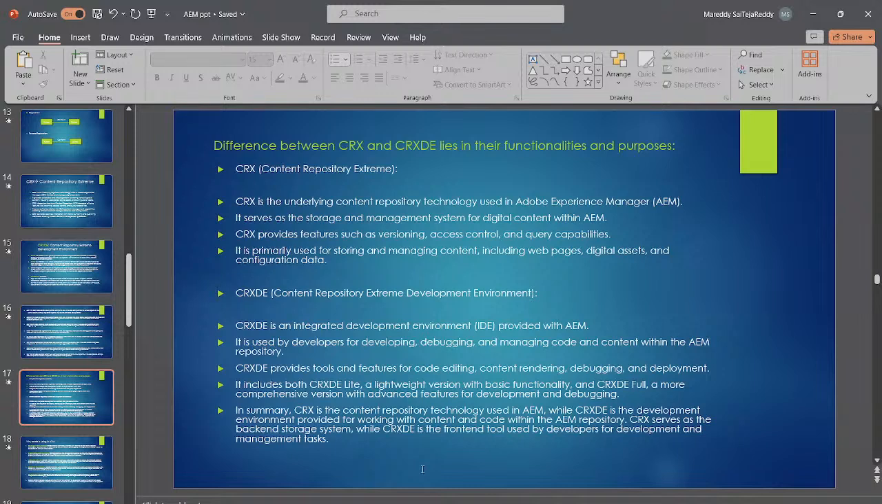Now the difference between CRX and CRXDE. CRX is the underlying content repository technology used in AEM, and CRXDE is an integrated development environment provided with AEM. CRX serves as a storage and management system for digital content in AEM. CRXDE provides tools and features for code editing, content rendering, debugging and development.